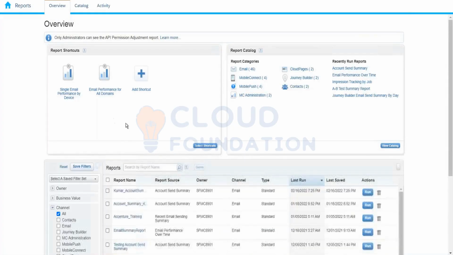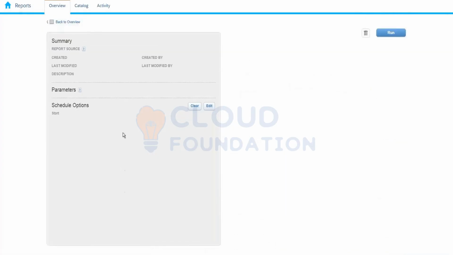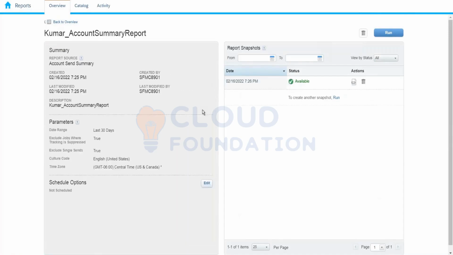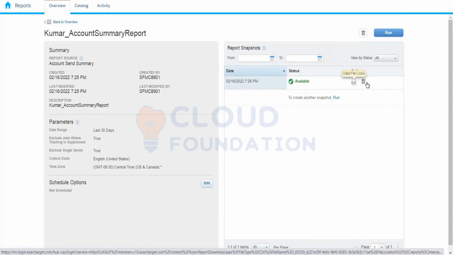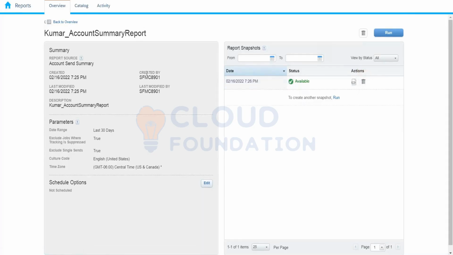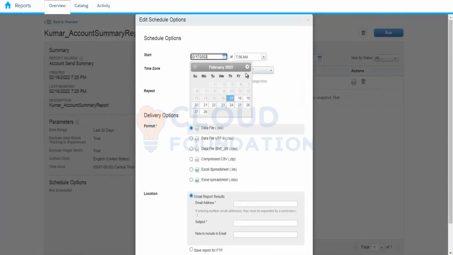Once it is completed, you can extract the file directly from here. Let me open the report which I have created. Now I can see this report is completed. The status is completed. I can extract the file in CSV and other formats. I can pick it up directly from here. Or let's click on Edit. Now this is the part we will use for scheduling.